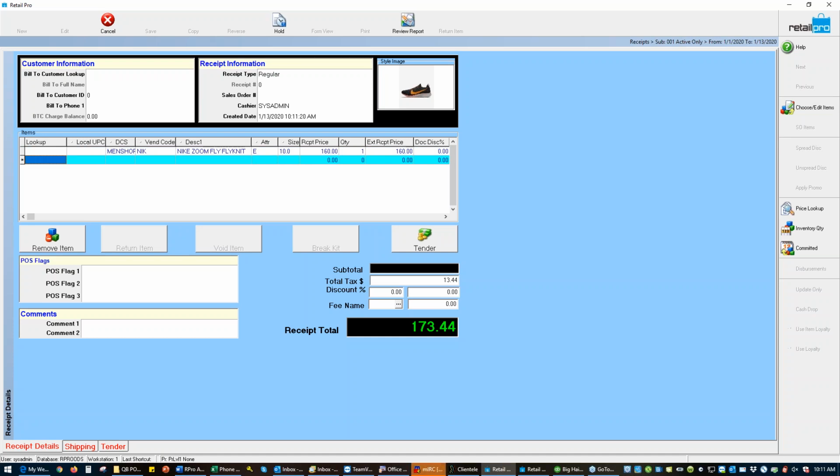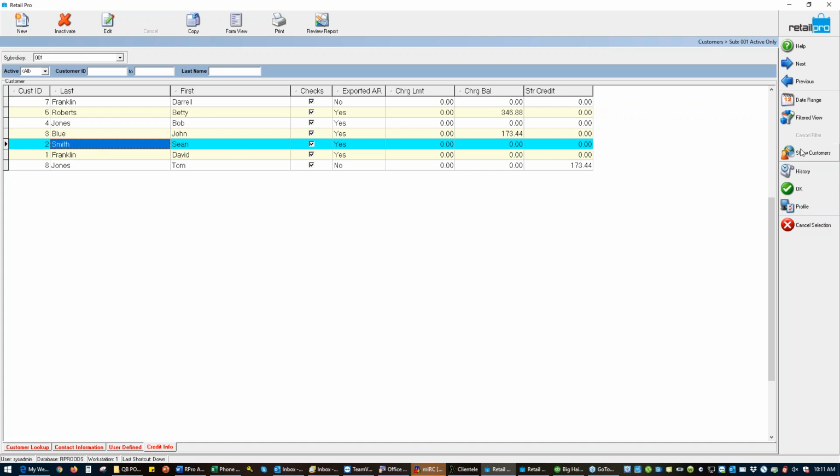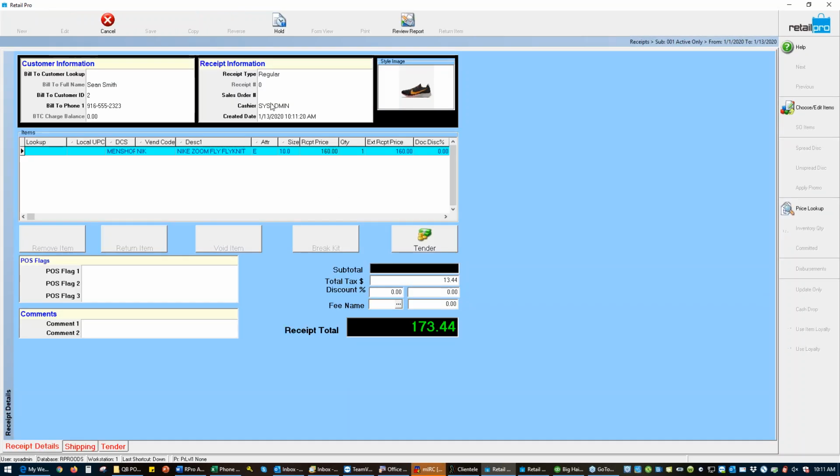When I add that item, I want to charge that item. Before I can charge the item, I must put a customer on the receipt. So I need to choose a customer to make this charge. So from my list of customers, I'm going to choose Sean, and I will add him to the receipt as my charge customer.